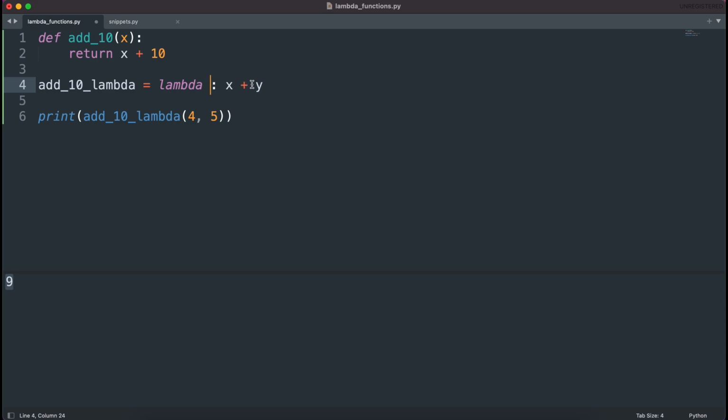So just lambda and then something that the lambda function will return, maybe hello world. And then we call the function with no arguments, and that prints us hello world.